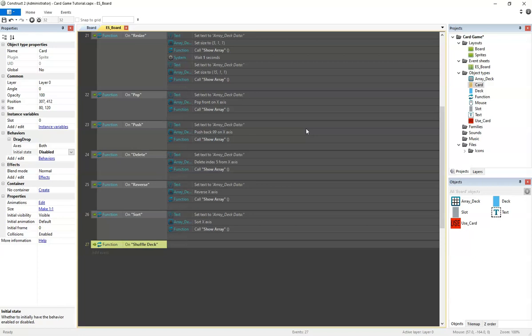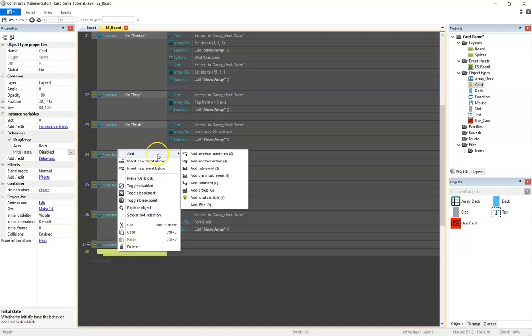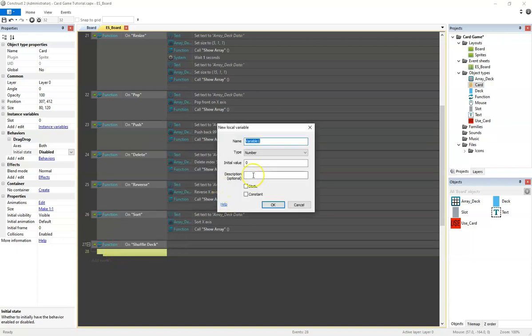Now here I'm going to explain something a little bit unusual compared to before. If you remember, I explained in the past about global variables and also instance variables. Now we use the local variable. Local variables are variables that only work inside a certain sub-event. They are not accessible from other parts of the code. So when I create a sub-event here and add a new local variable, this variable will be accessible only in this part of the code. It will be automatically reset during every tick of the game.